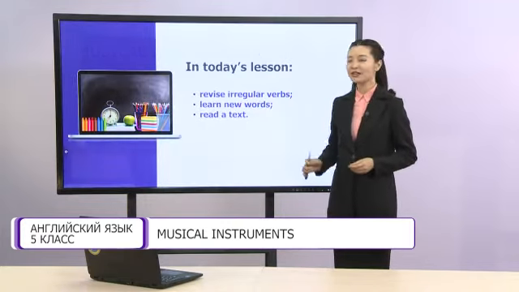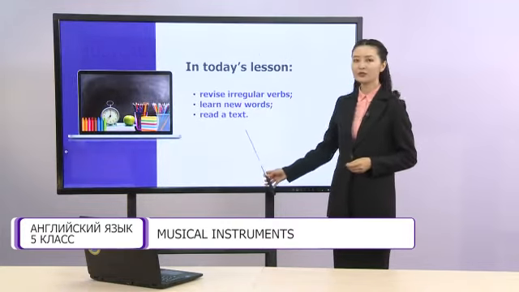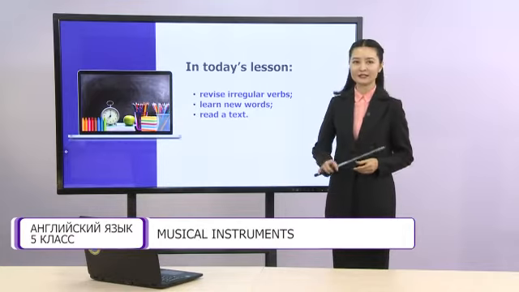Today we will revise irregular verbs, learn new words and read a text.